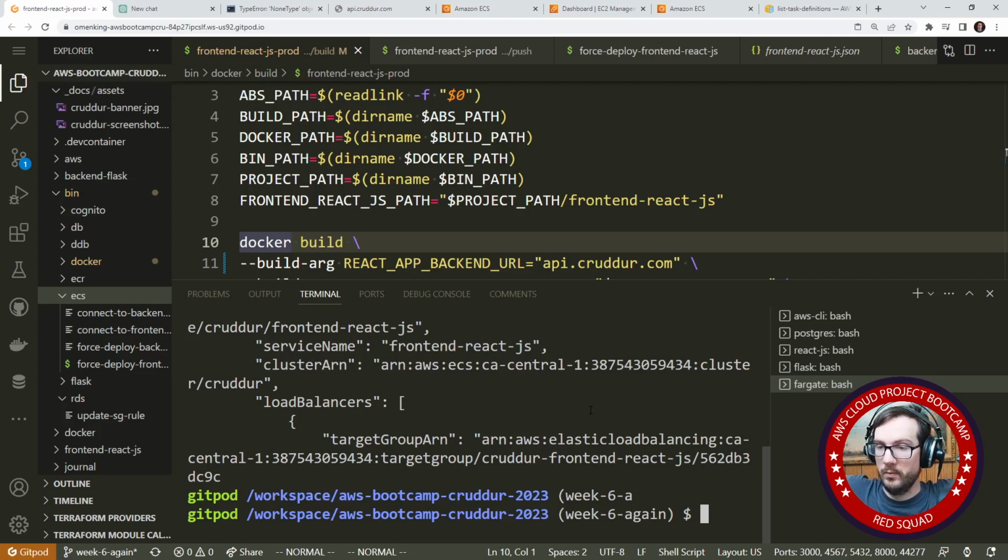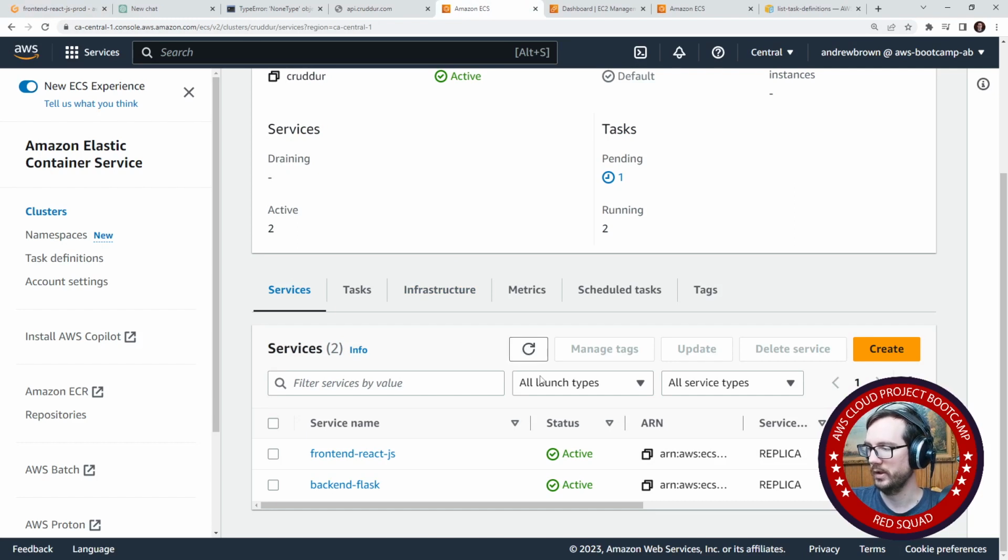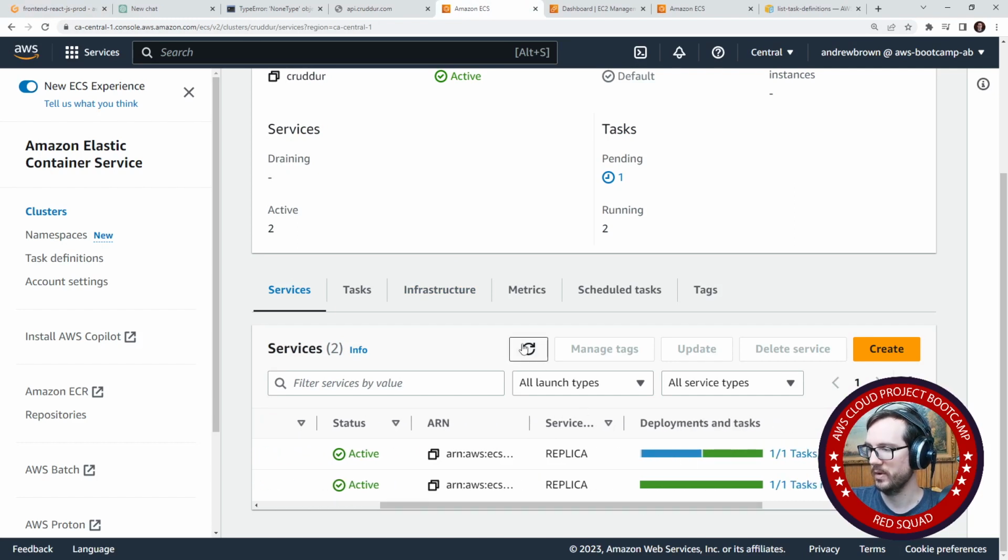Okay, so we are just waiting for that stuff to propagate. So we'll go back over here, give a refresh. You can see that it's spinning up another one. And so I'll be back here when that's done, okay?